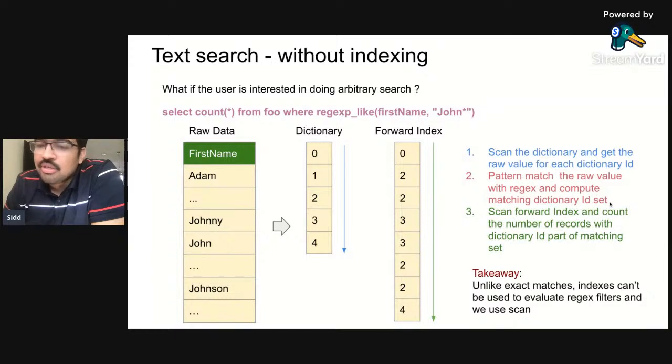So at the end of step 2, you will have one or more dictionary IDs where the first name starts with John. But these are still dictionary IDs, and we don't know the row doc IDs. So now we repeat the process of scanning the entire forward index and count the number of records where the dictionary ID is part of the matching set computed in step 2. It's basically a scan, like we learned how Pinot does exact match with scan. It is similar here. You scan the dictionary, then you scan the forward index, and you do pattern matching with the provided expression.